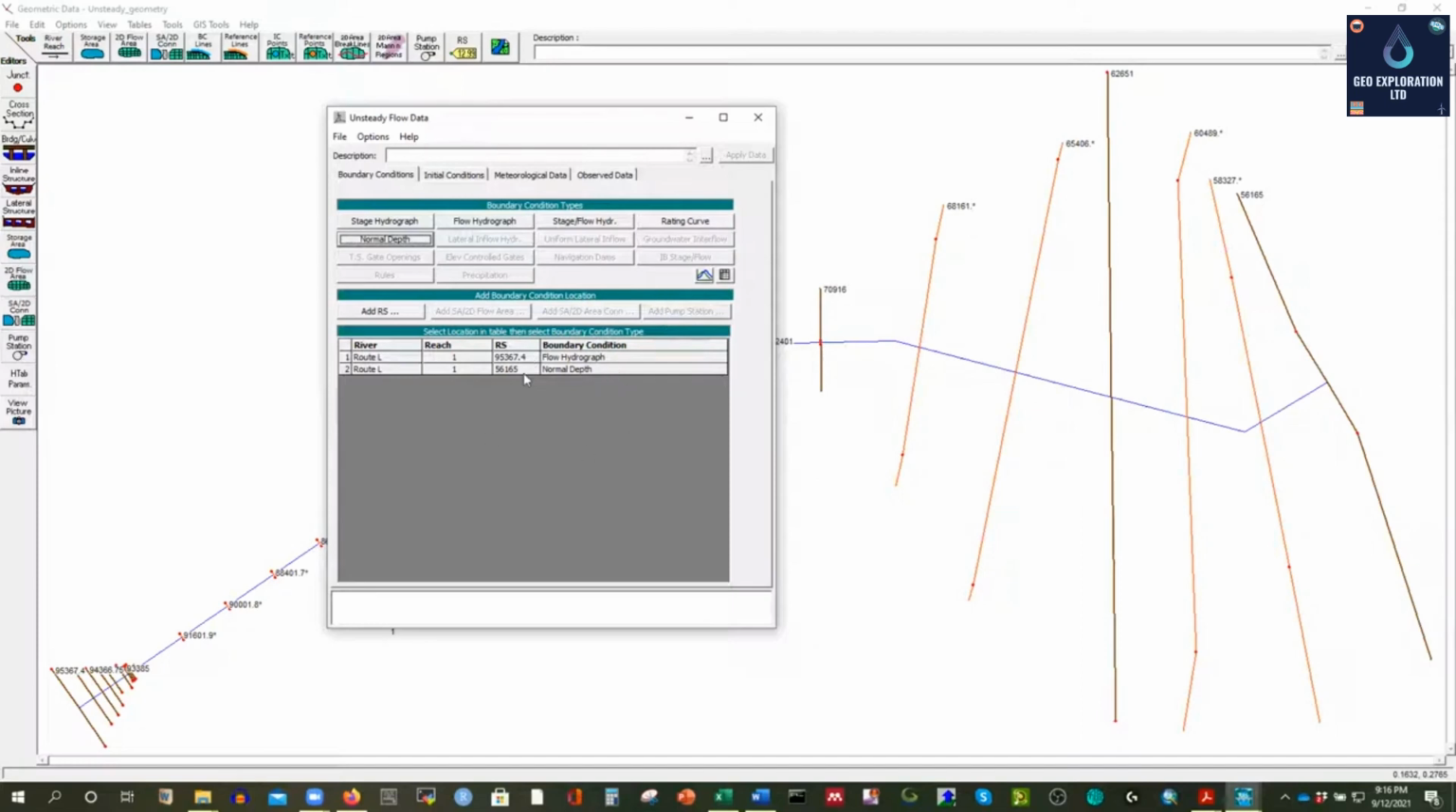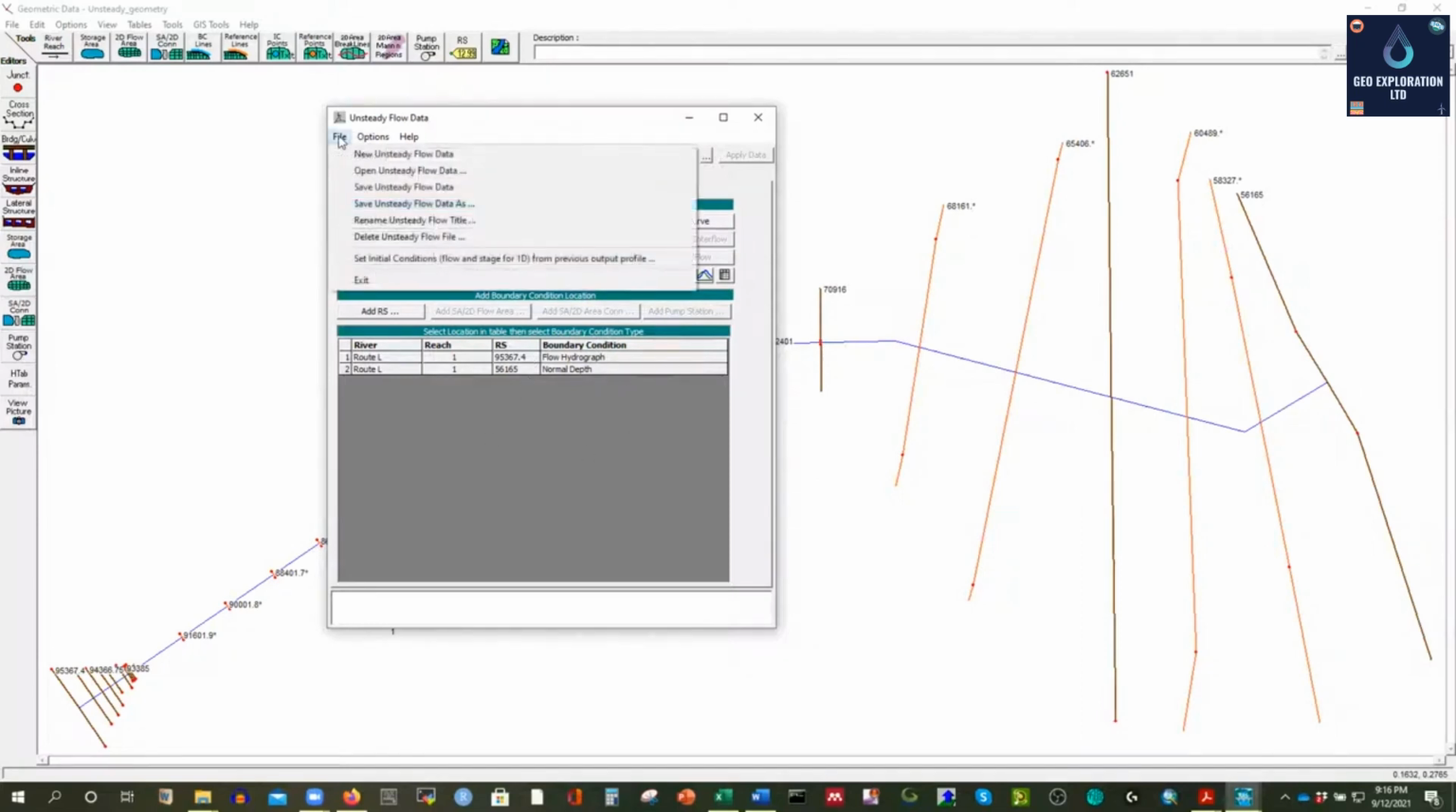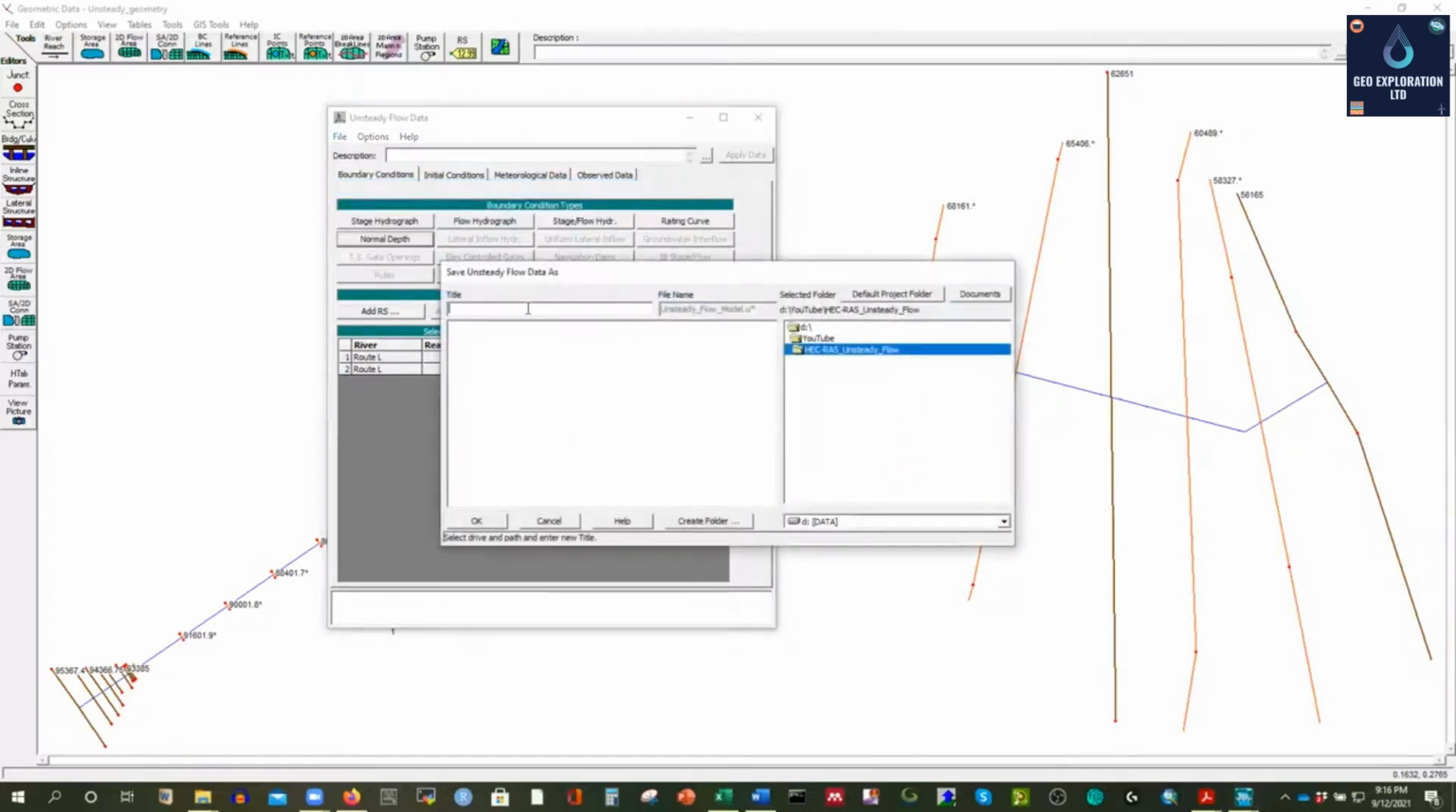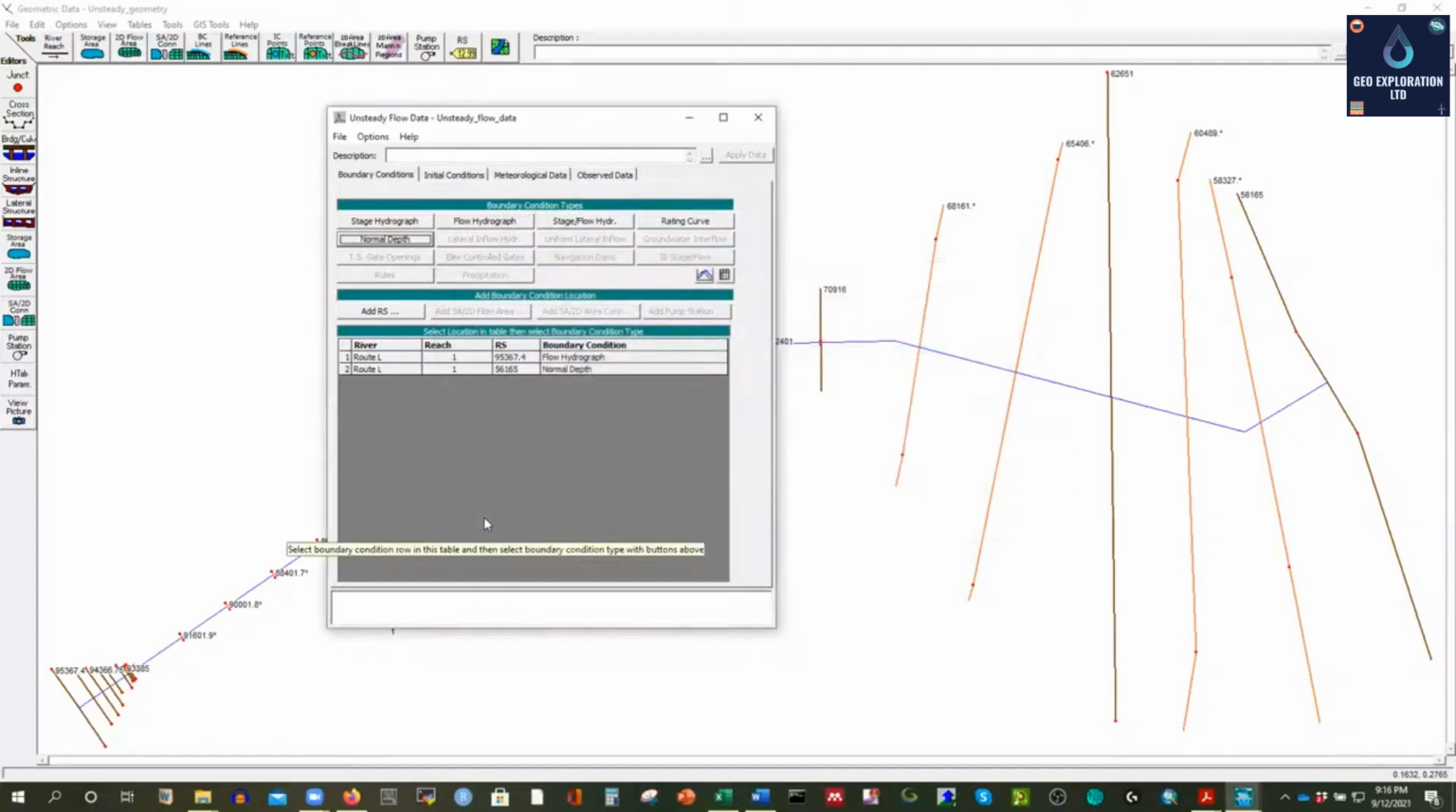Okay, so we are done with our boundary condition. We can save that on a steady flow data. So what will be that one? Unsteady flow data. Okay, so that will be unsteady flow data. So we are done with this one. So it is pretty simple. If you have the geometry, your model setup won't take that much time, but since the model is going to run for 1 year, it is going to take a lot of time.